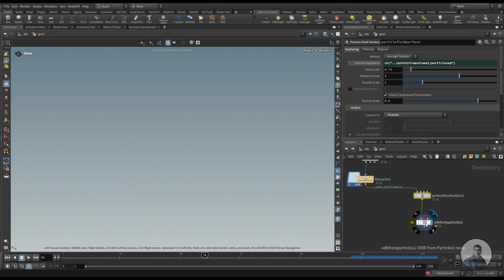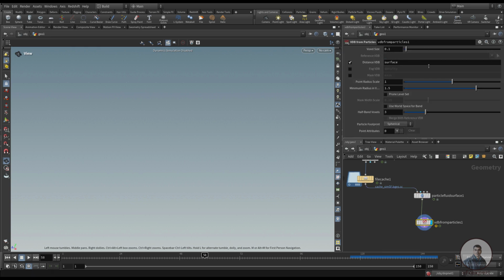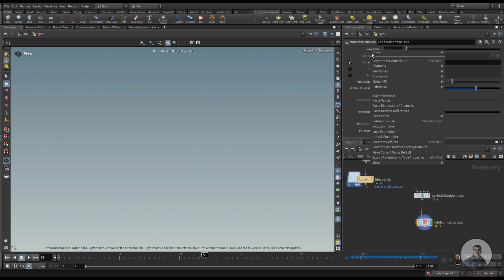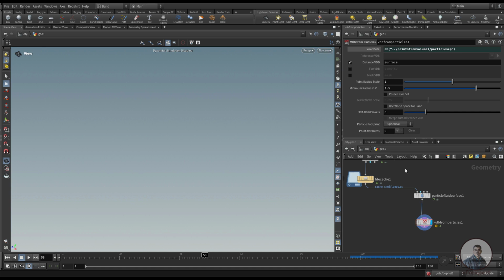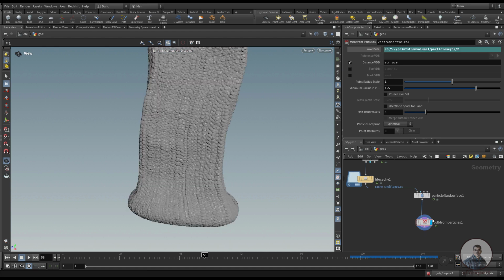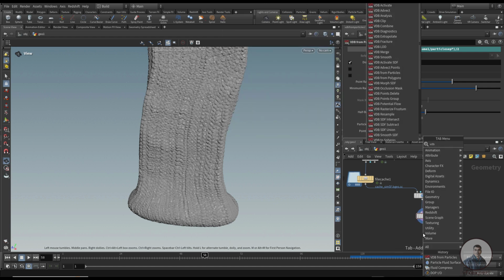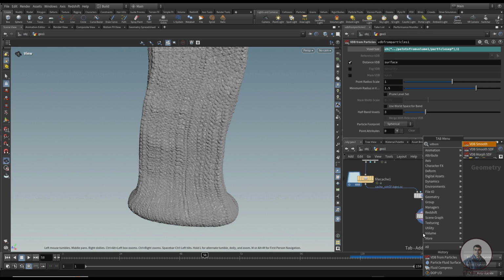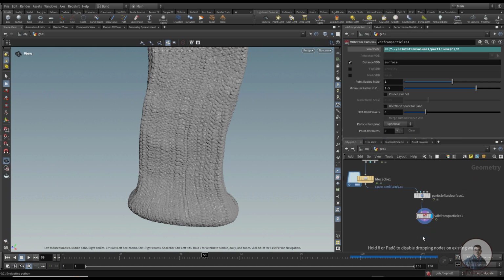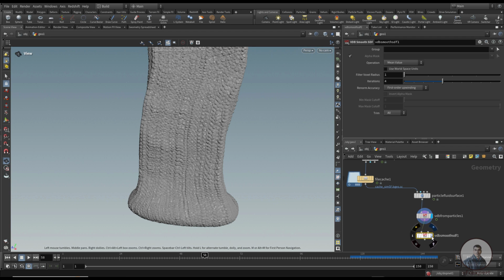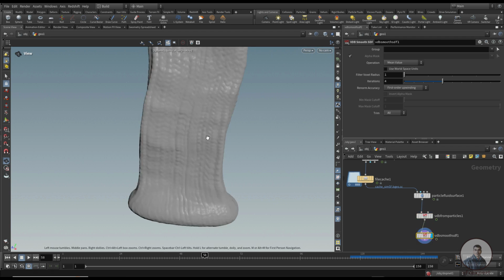Again, if you select this one, I'm getting this voxel size here. So we have to link it with this particle separation value again. Right click, so you can see. Then divide by 2. Now I am getting the correct value here. Then after this, we have to use a VDB smooth node. So press tab and take a VDB smooth SDF, and connect it here. Now view this one. So now I am getting this thing here.